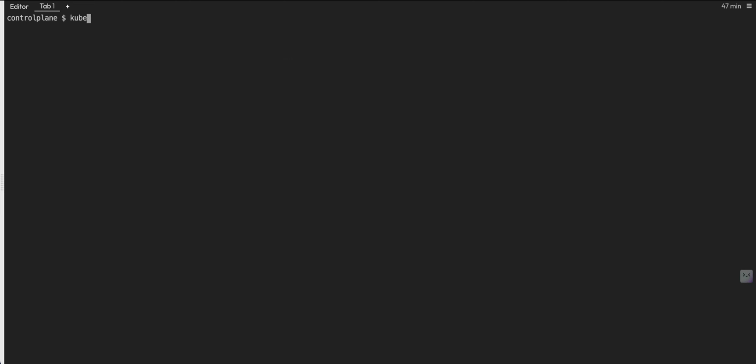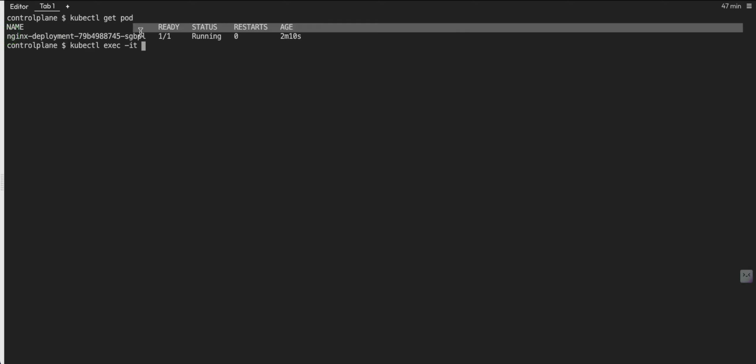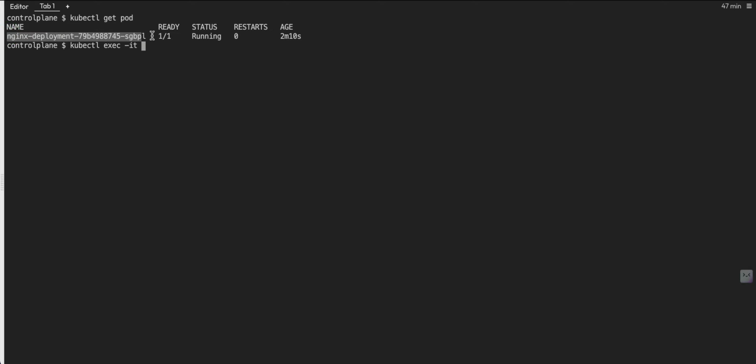Now I need to check whatever the config map information I have given, is it really mapped to the container or not? So for that, what I'm going to do is go inside the container and check. In order to go inside the container, first kubectl get pod. This is the pod. kubectl exec -it, then we need to provide the name of the pod. This is the name of the pod. And after that, --, then bin bash.